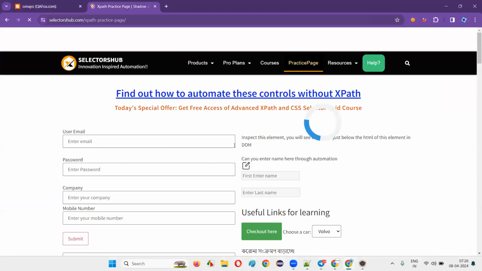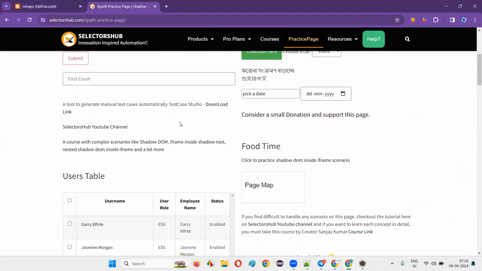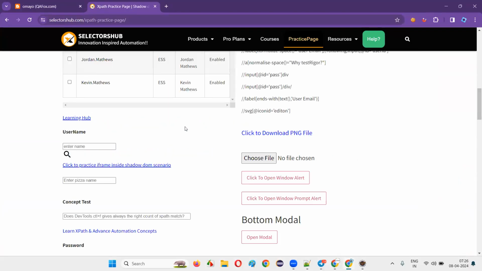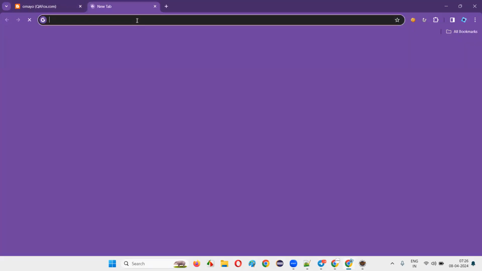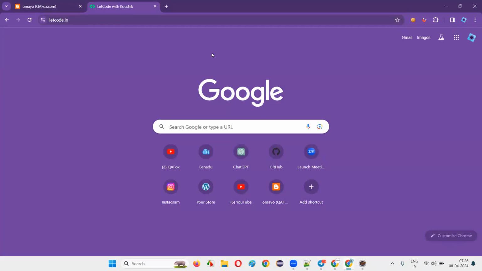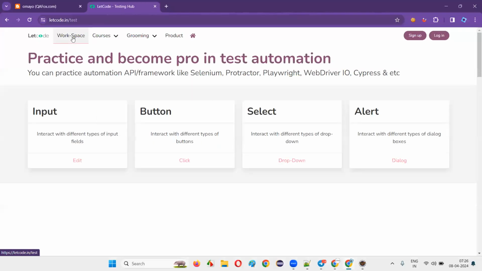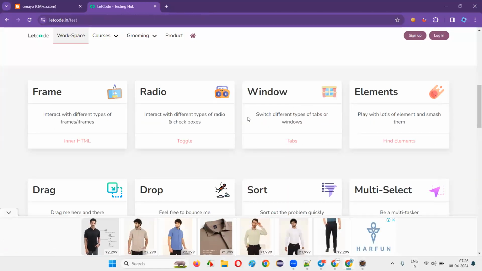Okay. Do we have any multi-selection box field here? Let's try it out. In let code, we had, right? Yes, correct. We can go to let code here. Letcode.in, and workspace. And here scroll down.